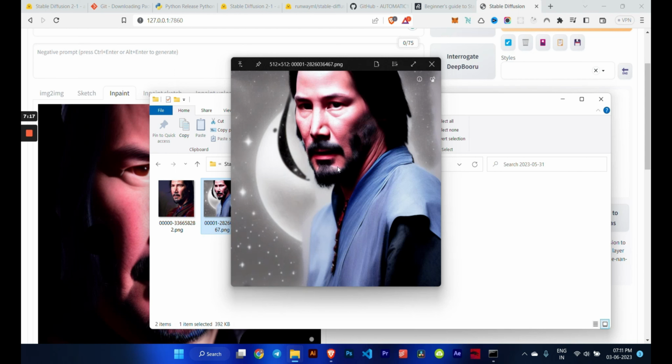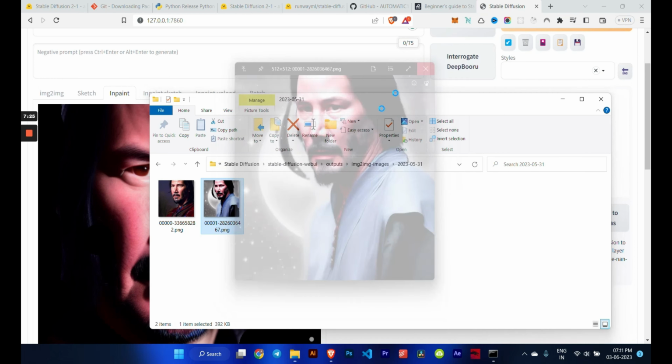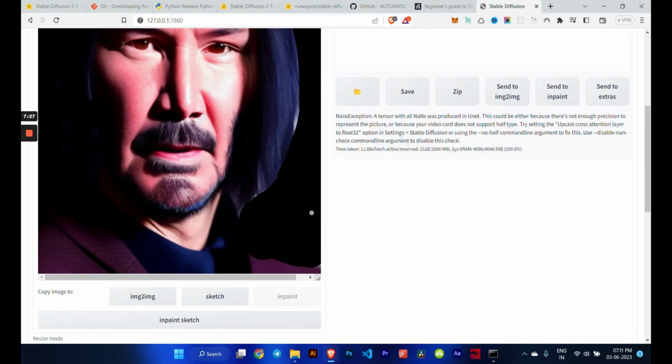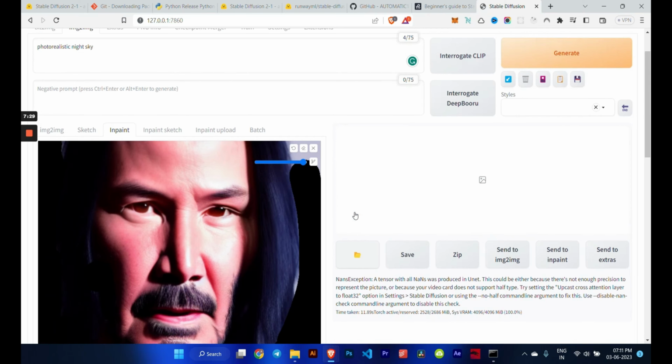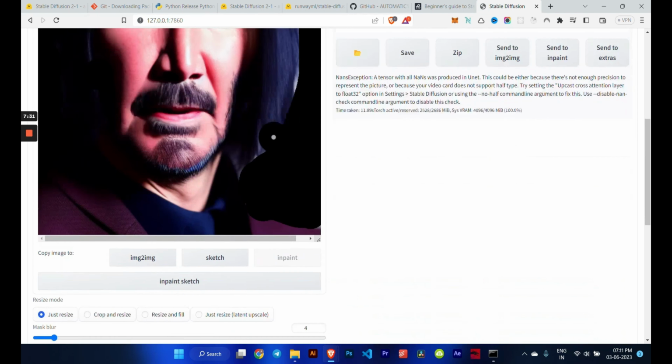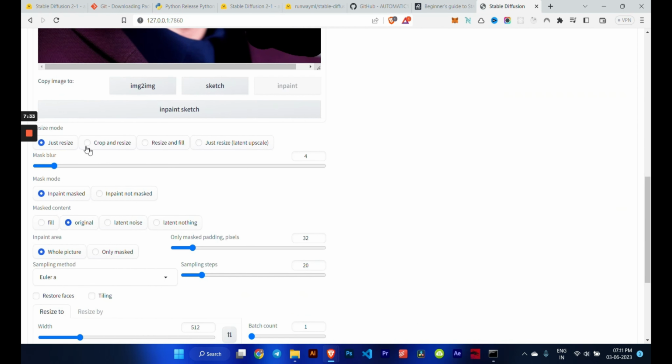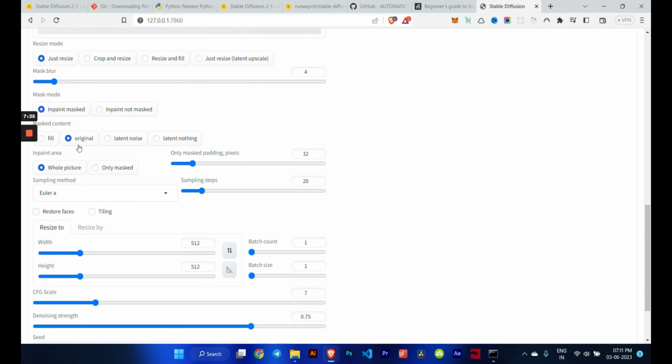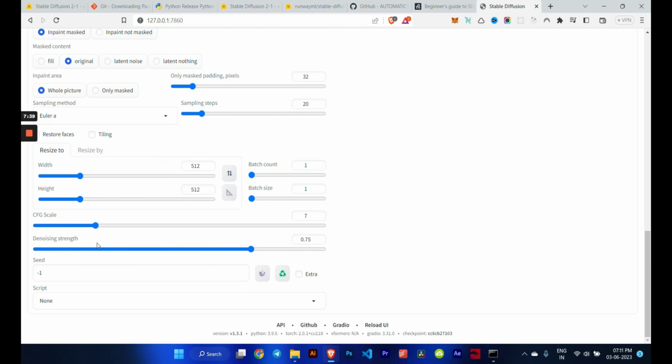For this one the prompt was photorealistic night sky. As you can see, the night sky is added in the background and Keanu is above. So that's how you can also do inpainting inside of Stable Diffusion as well. While doing inpainting, there are other settings you can also change. Like you can check if you want noise or not. Here, denoising strength: the more you increase this, the more hyper the prompt will get.